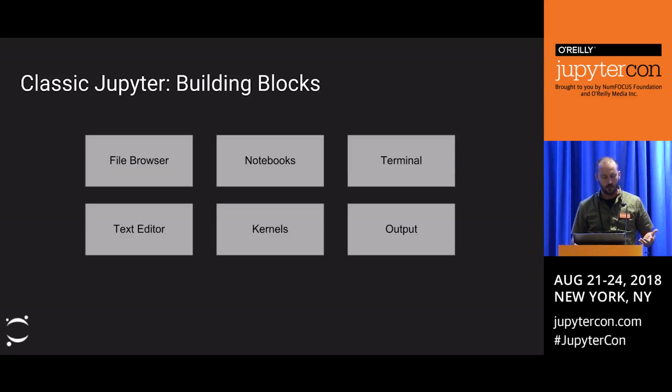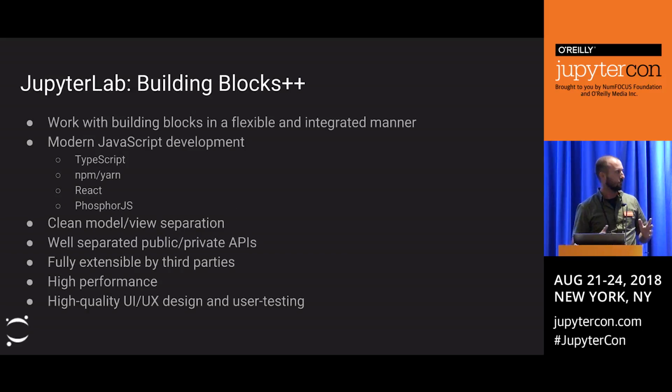So what we wanted to do with JupyterLab was take what we call building blocks plus, and give you a way to work with those building blocks in a flexible but also integrated manner. So rather than just having a notebook in a browser tab, which you may pull next to a text editor in a browser tab, but those things otherwise would operate only independently. They weren't integrated with each other. They couldn't talk to each other. We wanted to fix that. And so what we needed to do is give you an environment that brought all those things under one roof.